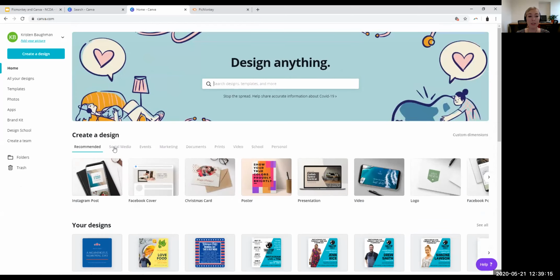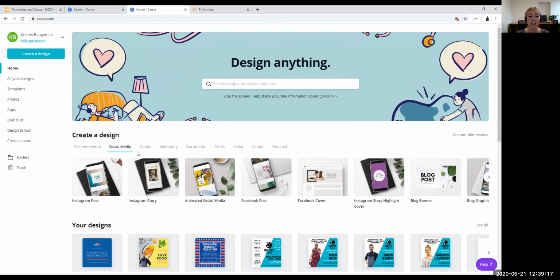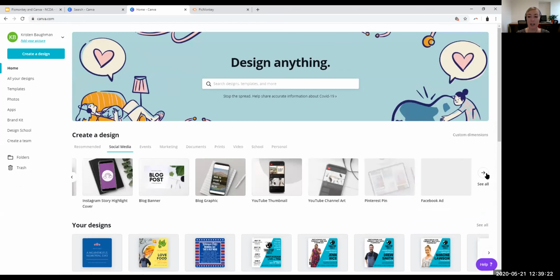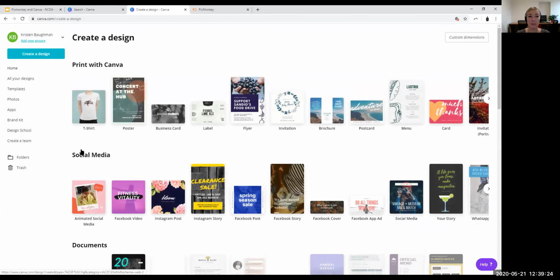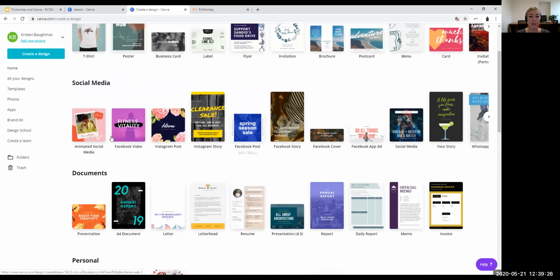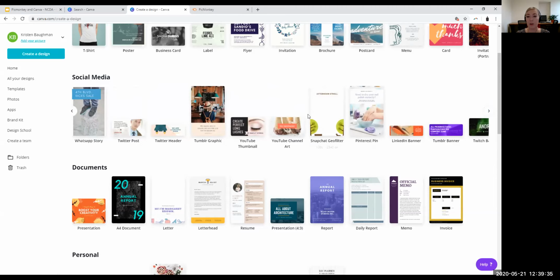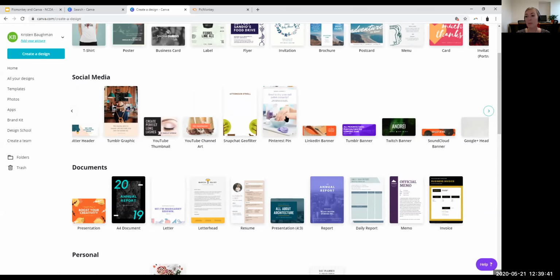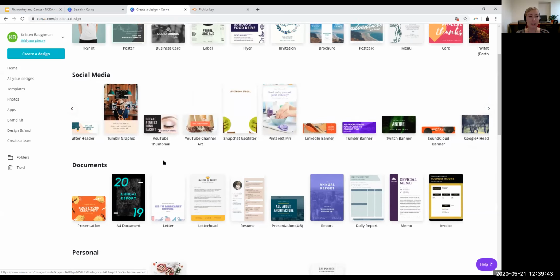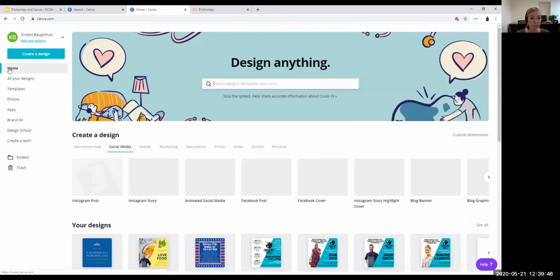I could also use the top sections up here, social media. If I click on social media, I can toggle over and see all the different types of social media things that are available. You'll see there's animated social media posts, there's Facebook videos, Instagram posts, Instagram story. I mean, the list just goes on and on. So I think it's really cool. There's Snapchat geo filters available, Pinterest pins, LinkedIn banner, all sorts of stuff. So definitely recommend playing around with that one.